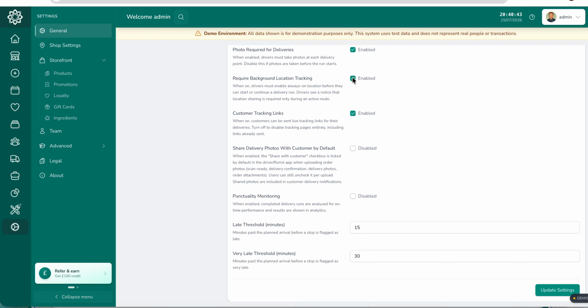When you check that box, where it's enabled, that means the driver won't be able to start a run, or continue a run if he's in the middle of one, without enabling the always on tracking. Now it's important to let you know that with always on tracking, you're only able to see where the driver is when there's an active run. You can't see them at any other time.